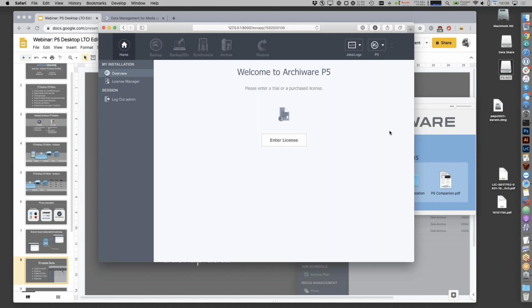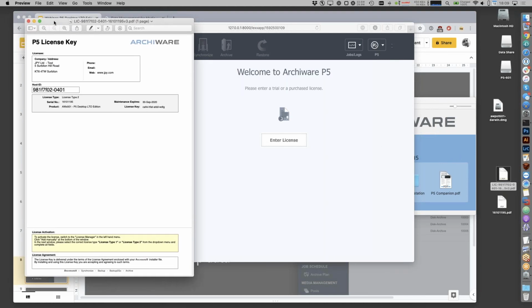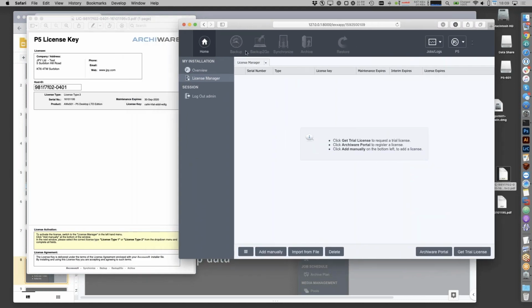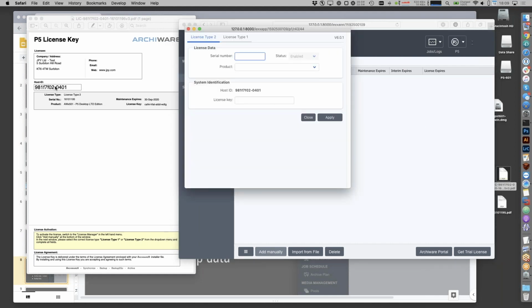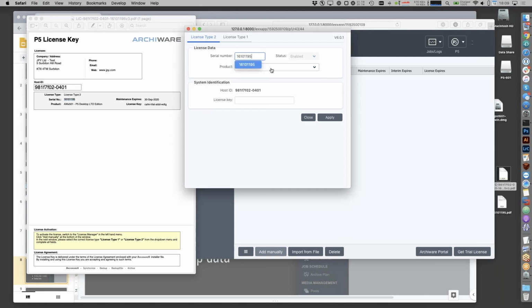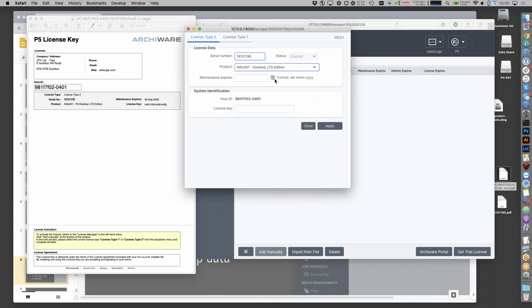Now, at the end of the webinar, I'll tell you how to get hold of a license, but what a license looks like at the point that you need to enter it into the software is like this PDF here. So if I click on enter license in the UI and then add manually using the button down at the bottom, we can tap in our serial number, which is this one. We can choose the product that we are installing, which is the Desktop LTO Edition, as previously mentioned. The license includes the support expiry date, so you get 3 months. So there's the end of September.